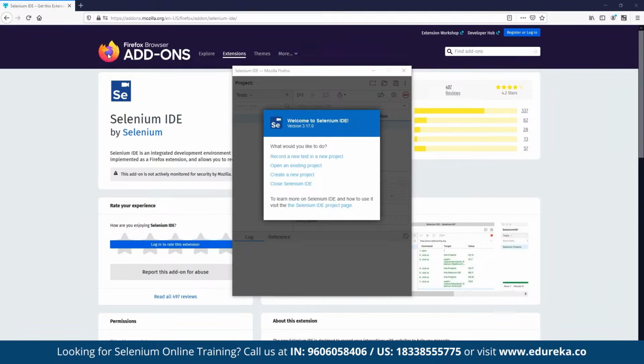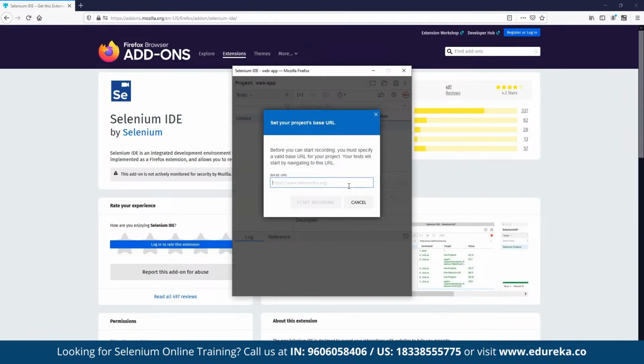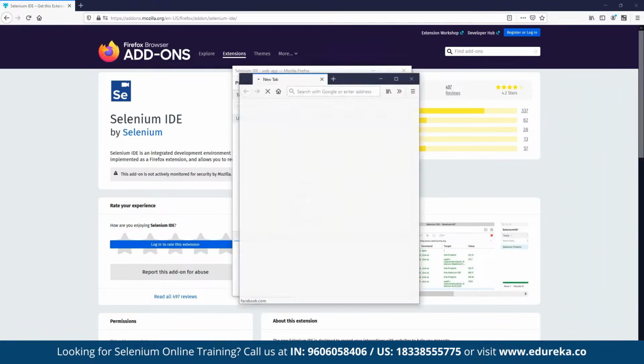For example, if we want to record a new test, then here we can click on record a new test in a new project. Suppose we define the project name as Edureka, or a simple web app. So here we can give the name. We can define the base URL. Let's say here we want to start with Facebook, so we define facebook.com. That means the base URL we want to start with. And then we can click on start recording.